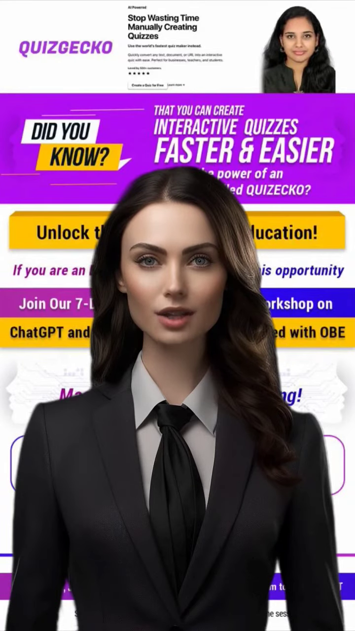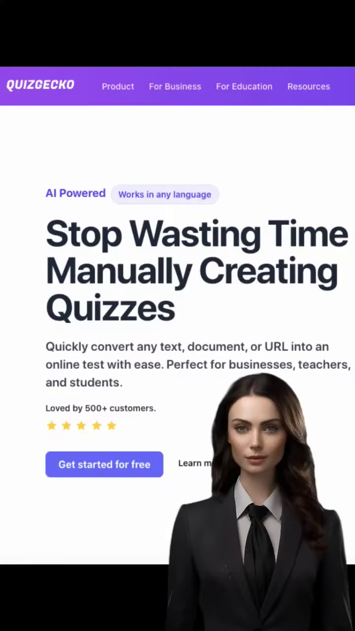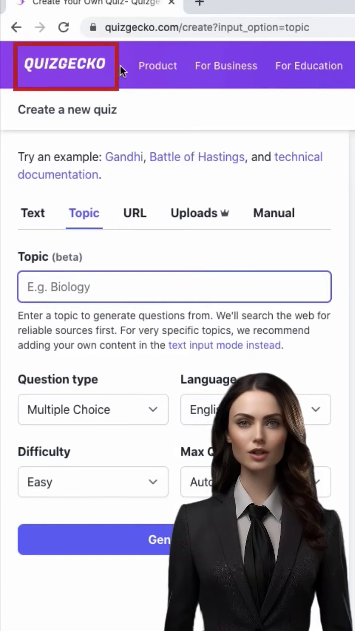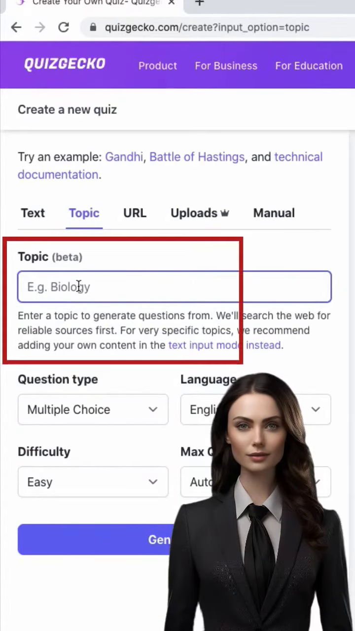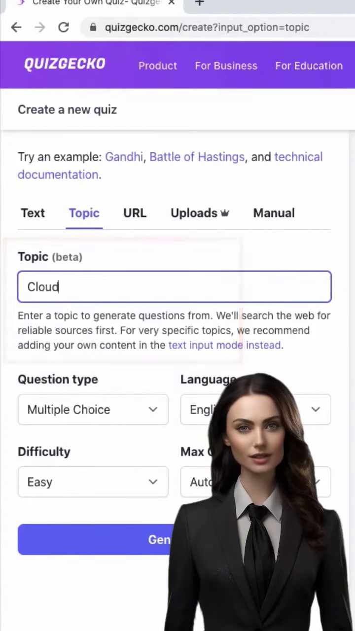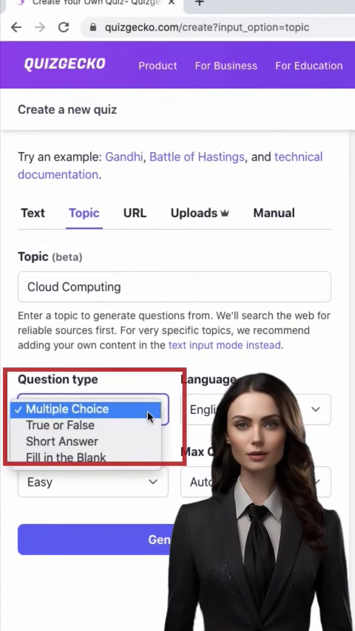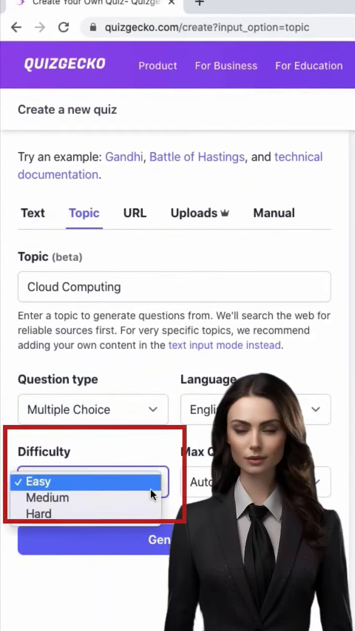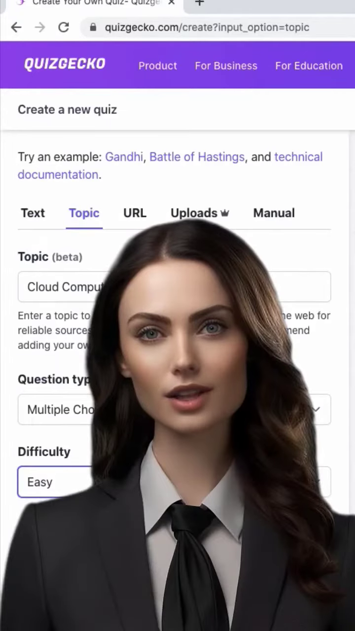Do you want to create interactive quizzes faster and easier? A very useful AI tool for educators, which will save you hours of time. Just go to Quizgecko, select Topic, and enter the topic of your choice. Select the question type and difficulty level, and click on Generate, and then we are done.